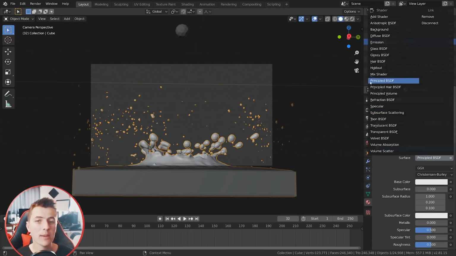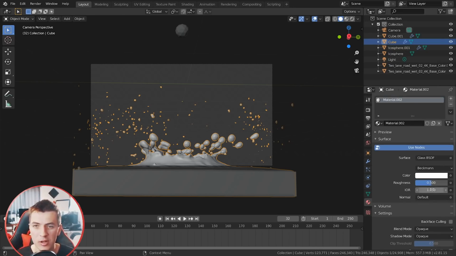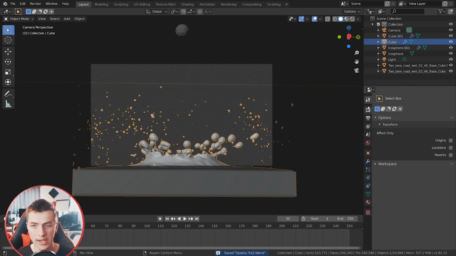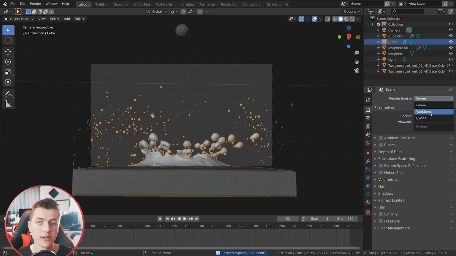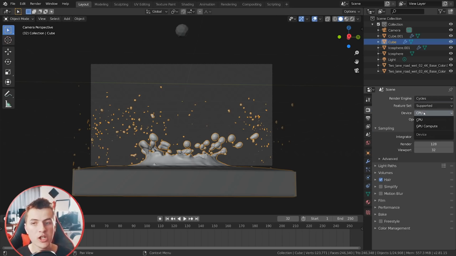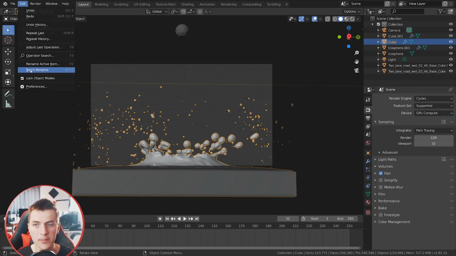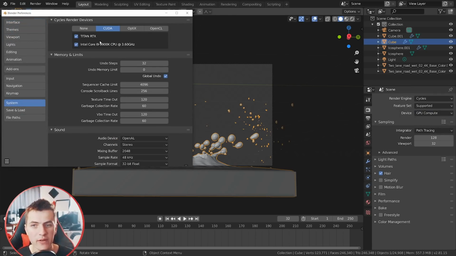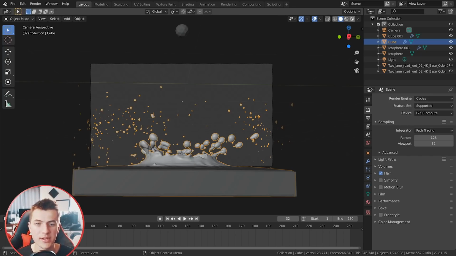Now for our main fluid object, we're going to give it that same basic material of a glass shader with an IOR value of 1.33 and no roughness. This is going to give us a material that looks like water. And then for the render engine, I'm switching over to Cycles now from Eevee because we're getting serious, and I'm changing the device to GPU compute and making sure that it's using that Titan RTX in the preferences under system for rendering.